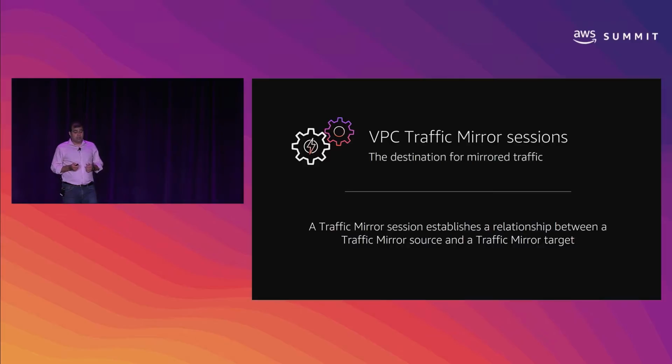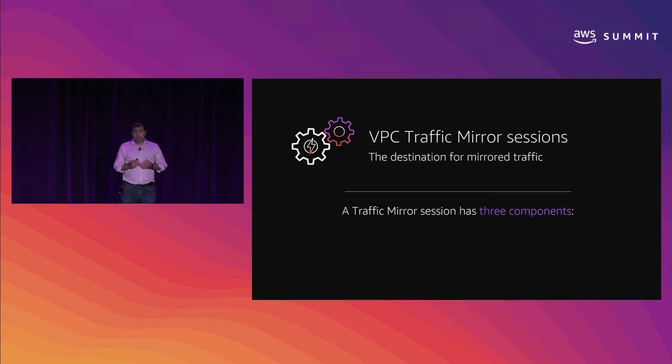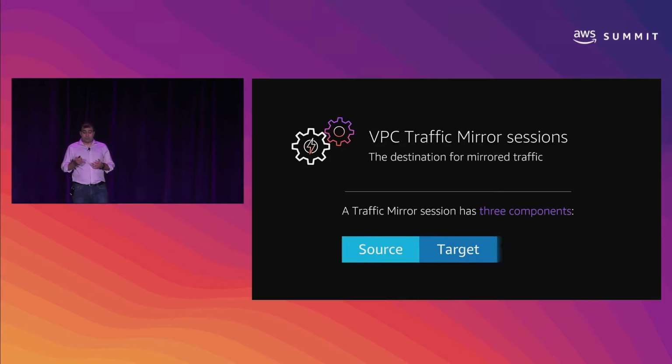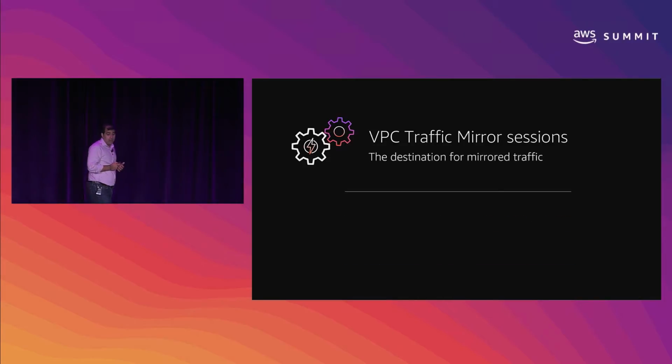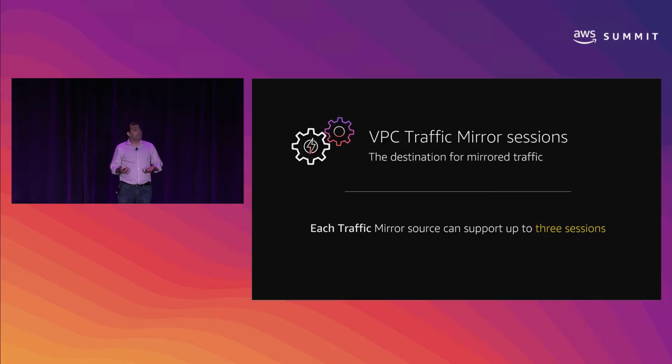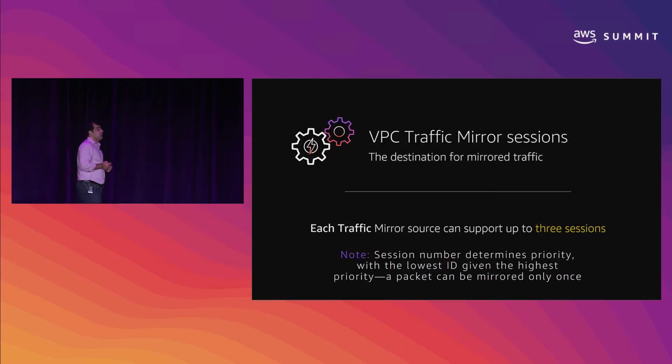A session is the entity that binds the source, target, and filter. A session has 3 components, as I mentioned: source, target, and filter. And you can have up to 3 sessions per source. This comes in handy because even though we mirror the packet only once, you can assign up to 3 sessions, and the session number is the priority. The lower the session number, the higher priority that session has.